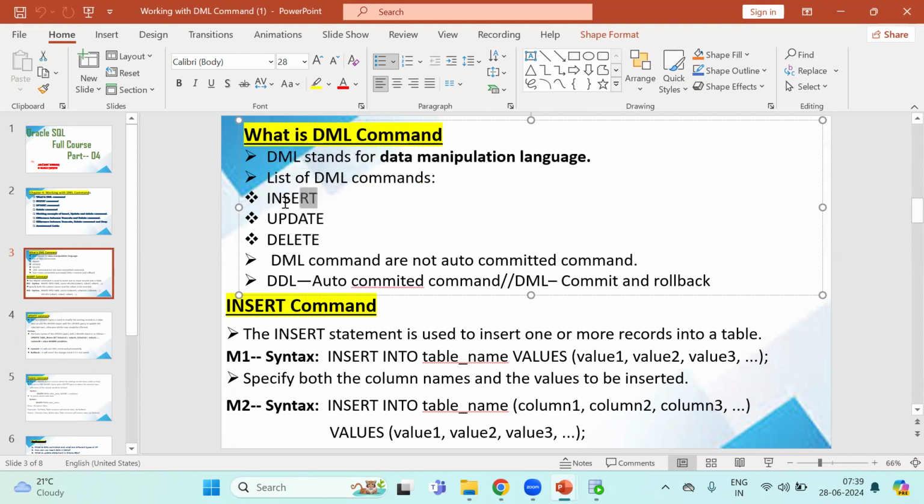So what will the insert command do? You will be able to insert a new record using the insert command. The update command will work when you want to update an existing record in any table. Like you have an XYZ table with 10 records, and you want to convert Jain to Jay, or change the designation from Kumar to Singh. Like that, you will be able to use the update command.